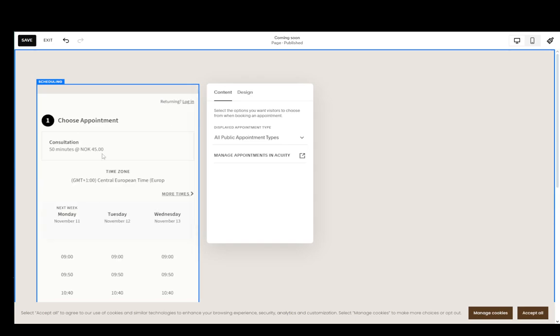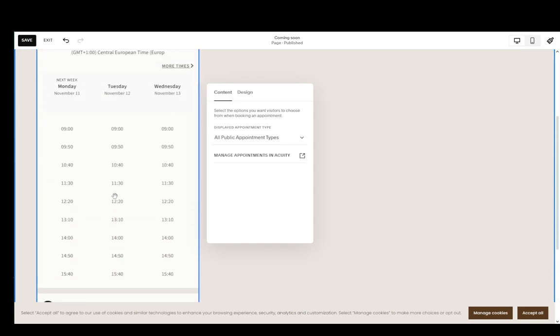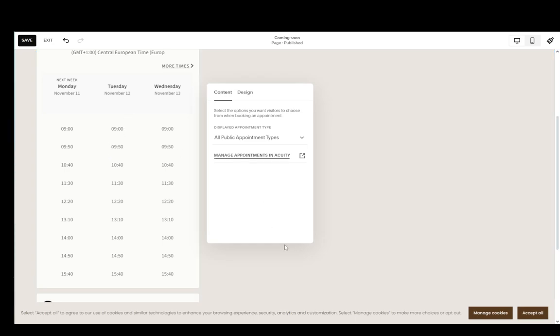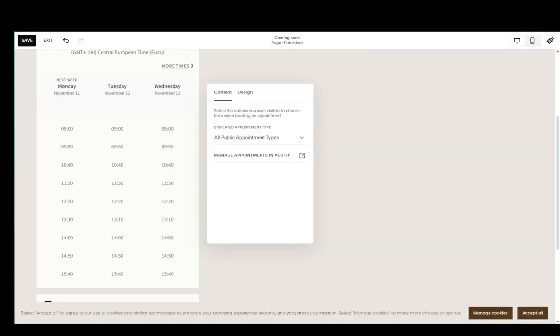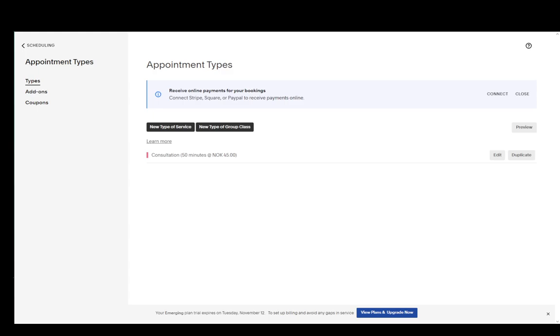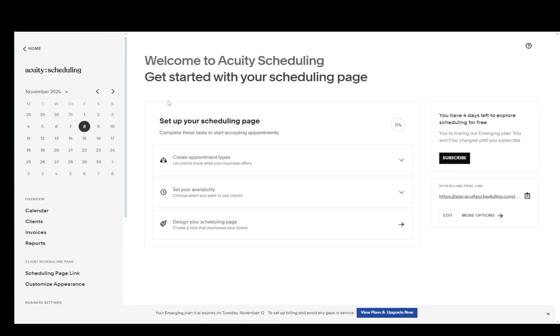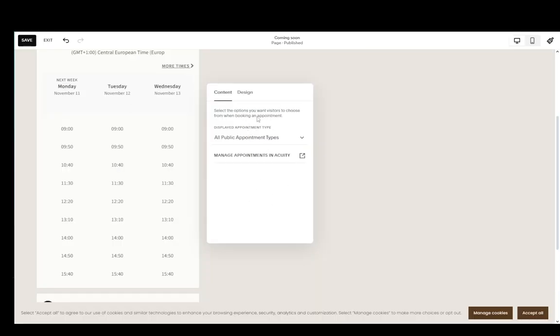Now, because I'm already connected, it's just going to give me the appointment option right here, but you can go and manage appointments in Acuity, and if you don't have it linked, it'll take you over to Acuity once you select what you want to put in and embed. Now you will need to enter a link, and the link you're going to need to copy over is the scheduling page link. Just copy this and paste it into the link section, which will appear over here, and that is pretty much it.